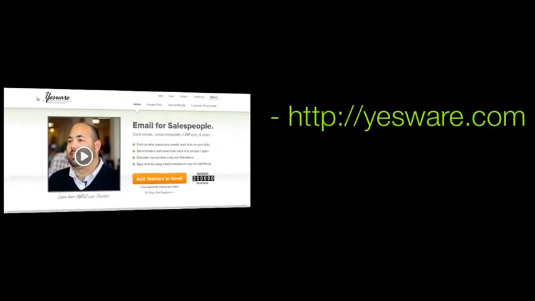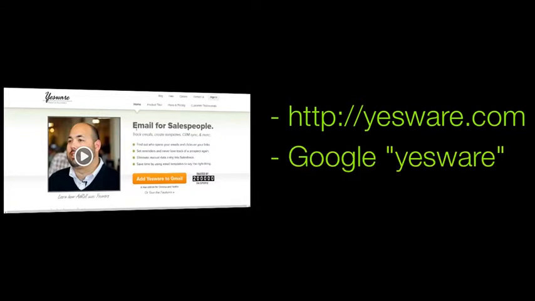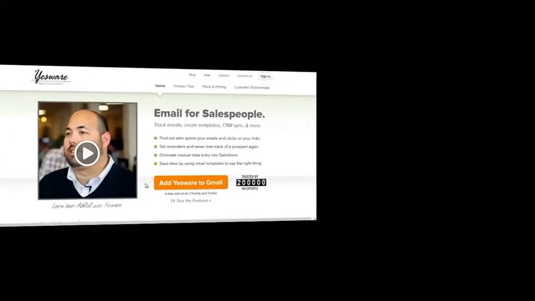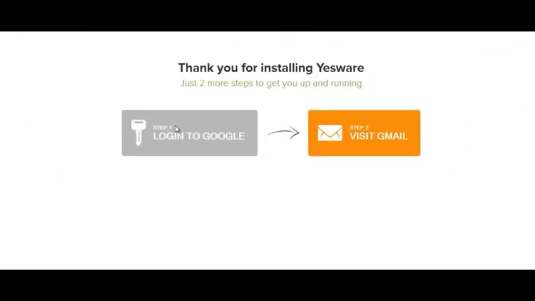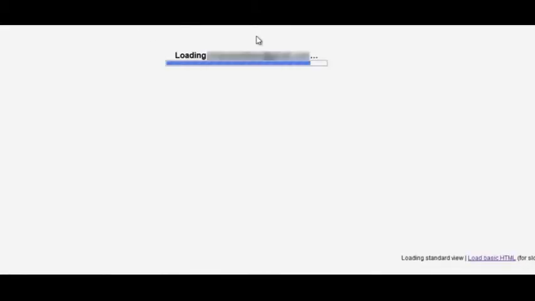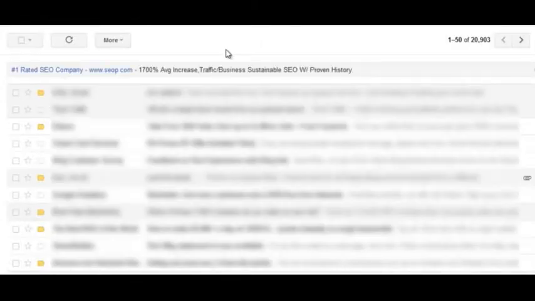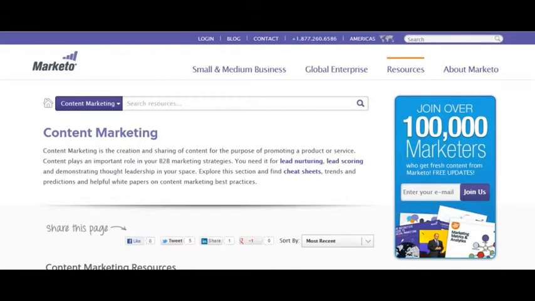So just head over to yesware.com or just Google Yesware, and this is the first result, and then click on the add Yesware to Gmail, and when you do that you'll be taken to this page where you'll log into your Google account, and then step 2 is to visit Gmail, and when you do that it'll install Yesware. Yesware is really straightforward. Once you've done this step, it's already there, and it automatically tracks all of the open rates and things like that, so you can test subject lines and things of that nature.